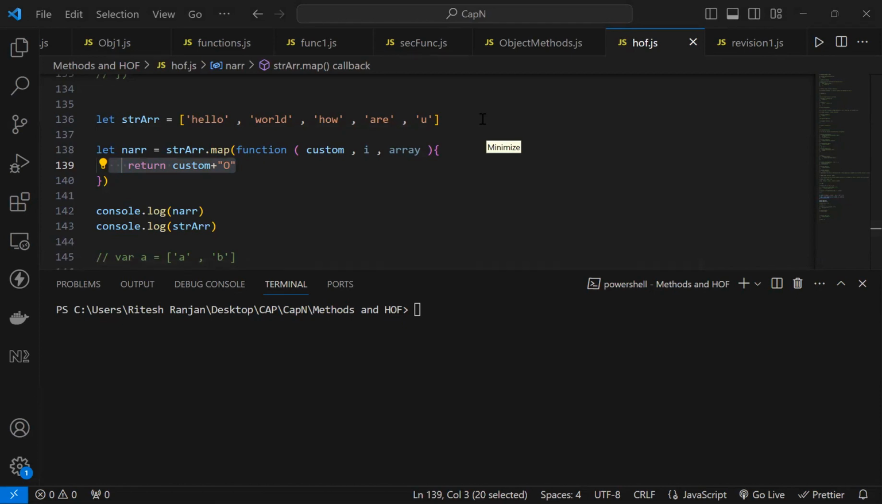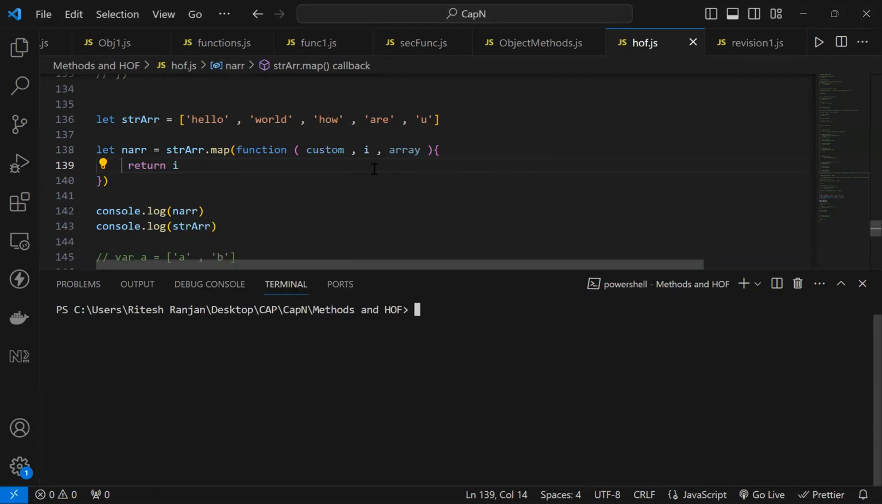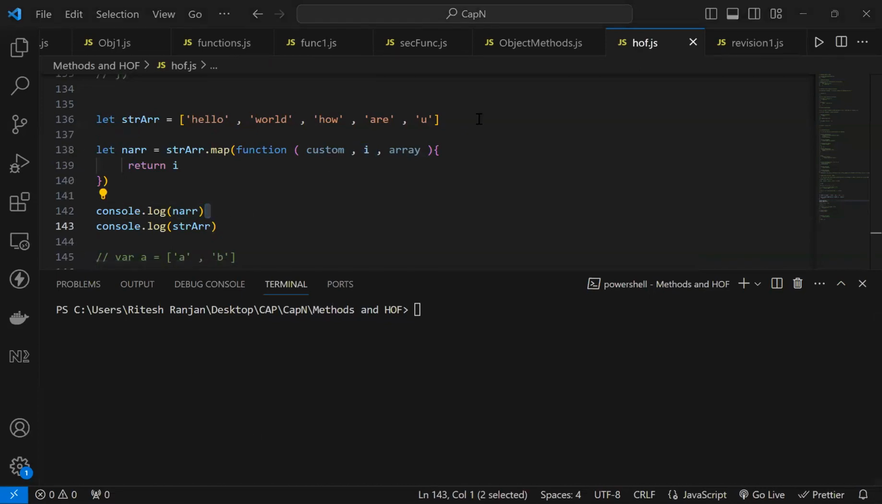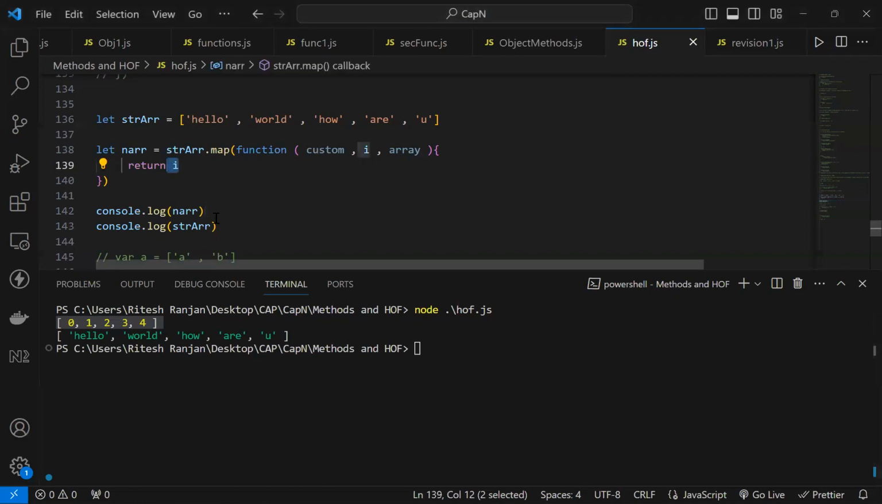What if we return i? So what if you say return i? Given that i is the index, what are we expecting in an array? Okay, let's see. So if I do this, I'm getting an array of indexes. Whatever you are returning in this, you're gonna get it in map.